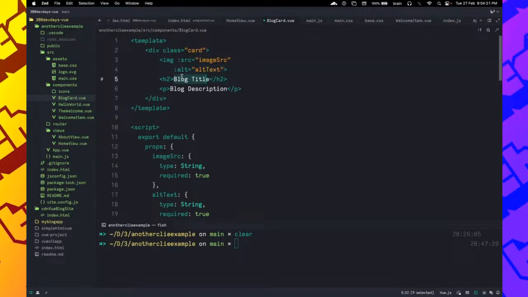Now for the H1, the H2 or the P tag, this is not an attribute. So what we have to do is use mustache, because it's not an attribute. So we'll call this title. Do the same thing here. We'll call this description.